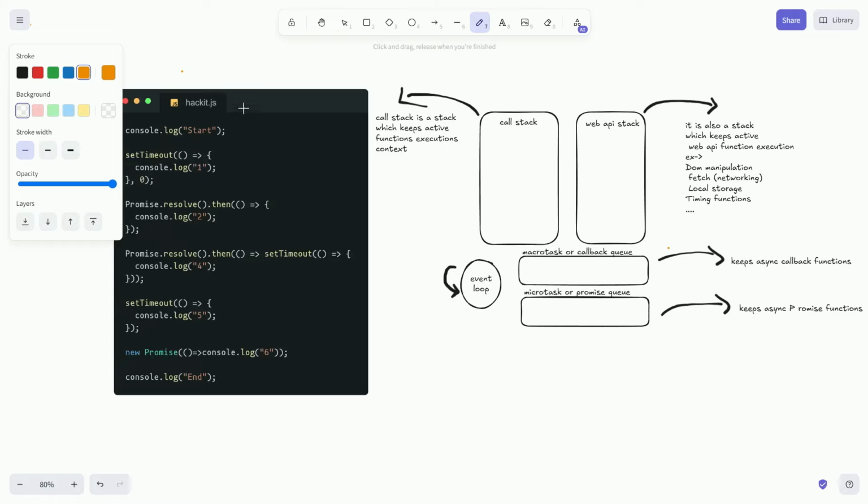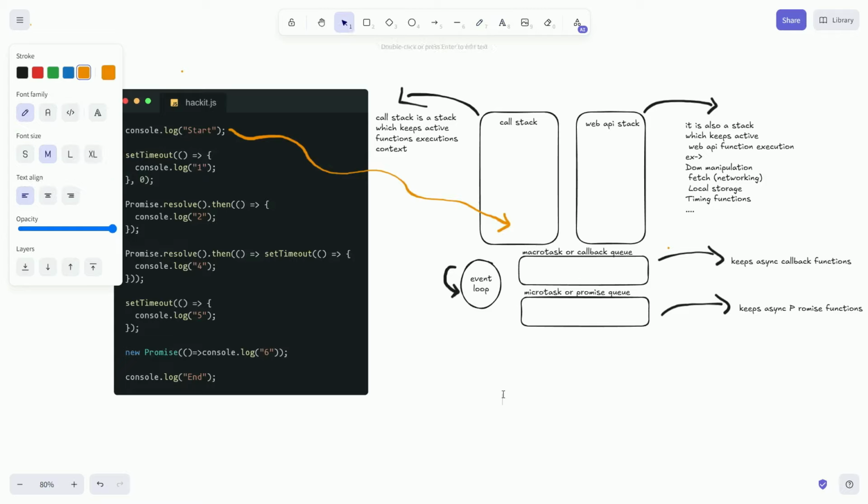Console.log start is a synchronous function in JavaScript, which is going to execute immediately whenever your JavaScript engine sees it in the program. So what's going to happen? This is going to go in the call stack. The call stack is a stack, a data structure, which keeps the active functions' execution contexts, or just keeps the stack of all the active functions. So whenever JavaScript sees this, it's immediately going to push this console.log function with the value start onto the call stack, and it immediately executes it.